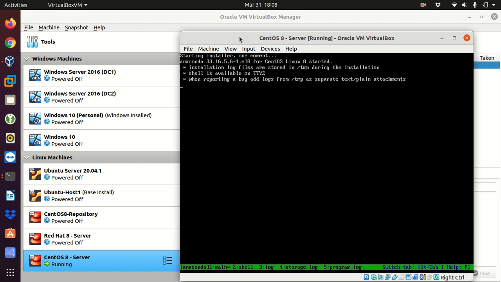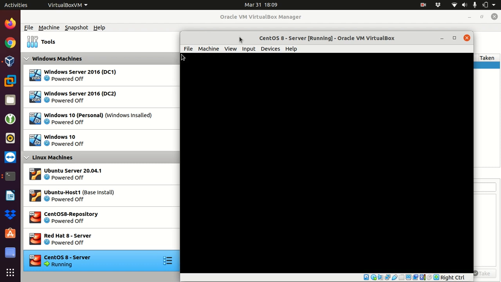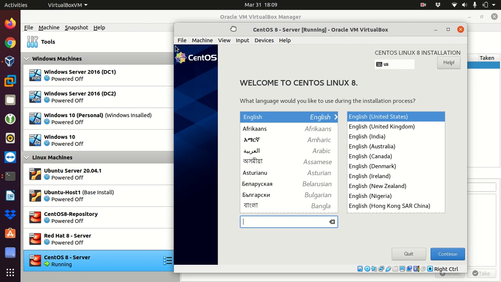So at this point we need to wait. Almost there. There we go. So now we have the welcome to CentOS Linux 8 screen, and the first question is, what language would you like to use during the installation process? I will keep English. Continue, hit continue.